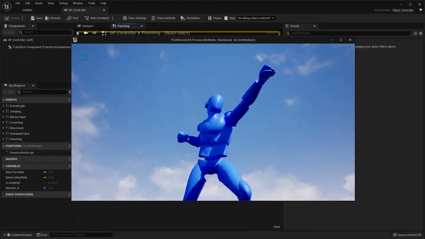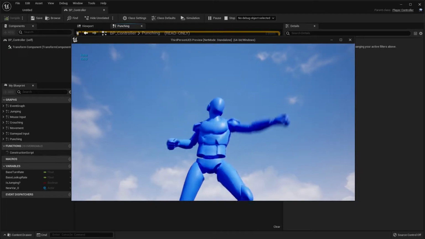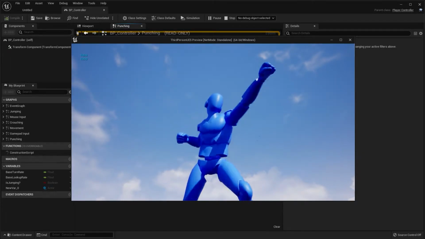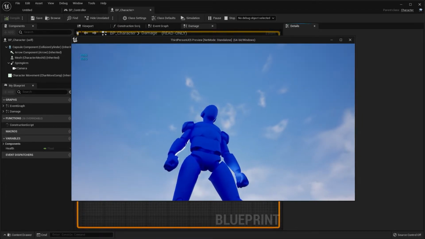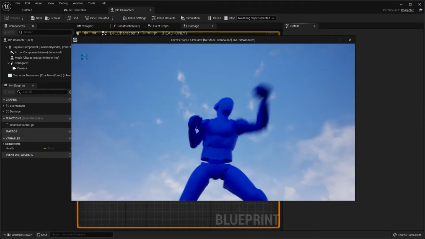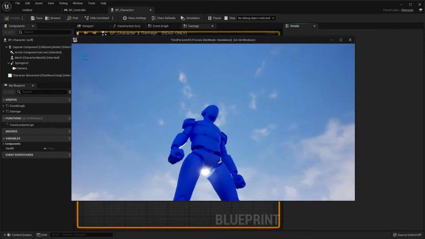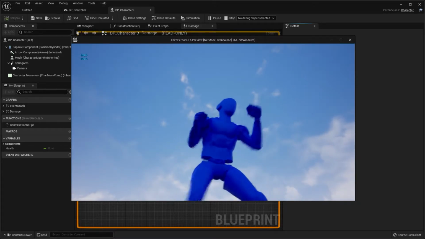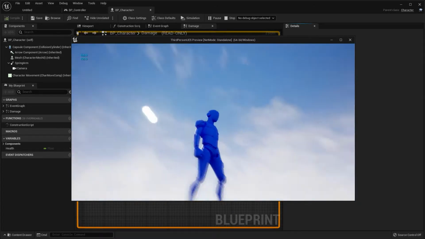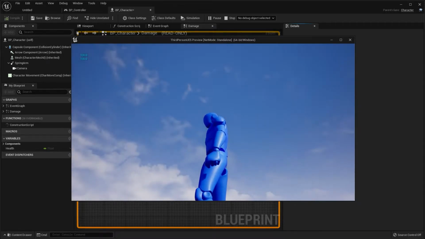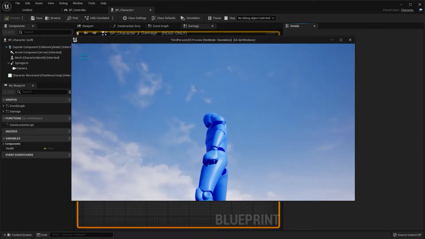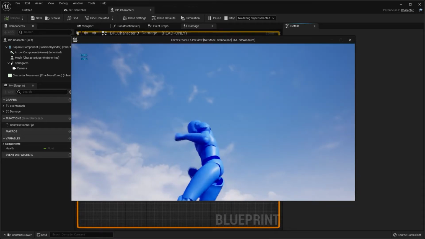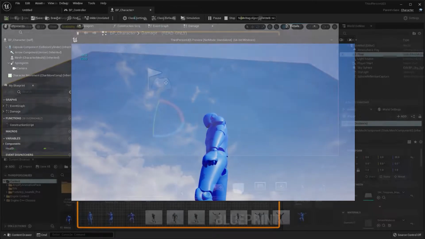And then finally, we're going to finish up by going to our player controller, adding a punch input, and that's going to trigger a play montage. We're going to play our animation montage. And then while that animation is playing, we're going to disable the movement. And then after the animation is done, we are going to re-enable our player movement.